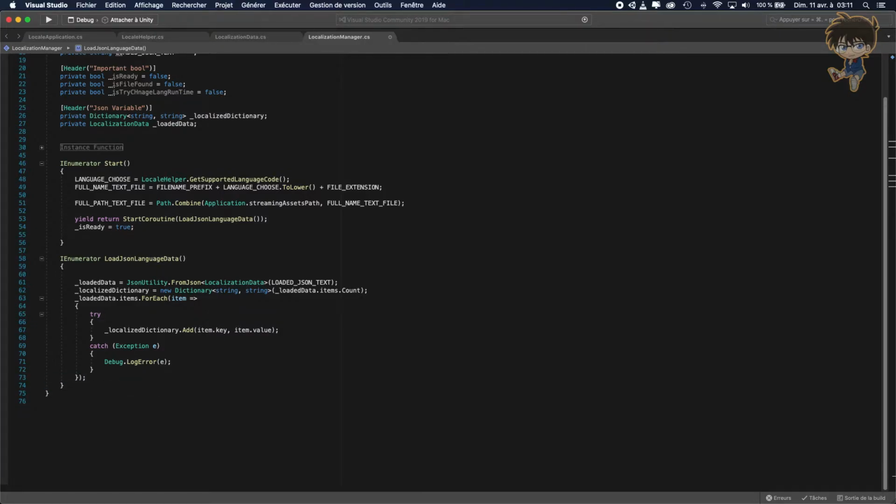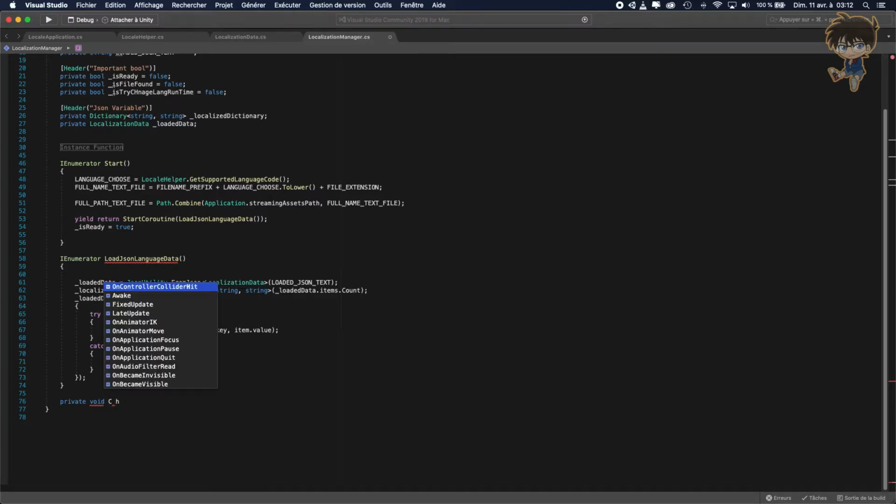With this code, it allows you to load the JSON, but the main part is how we can know if this string is not empty. So what we want to do here is create another function. Let's put private void, and let's name it CheckFileExist.